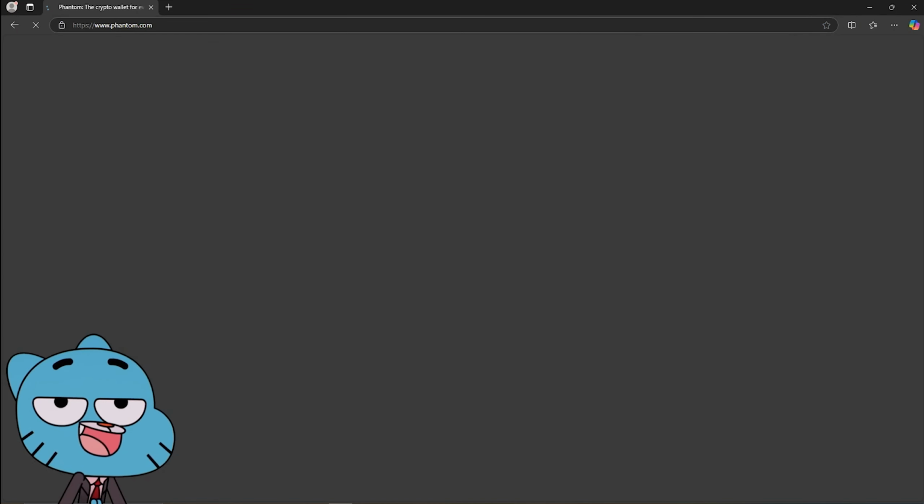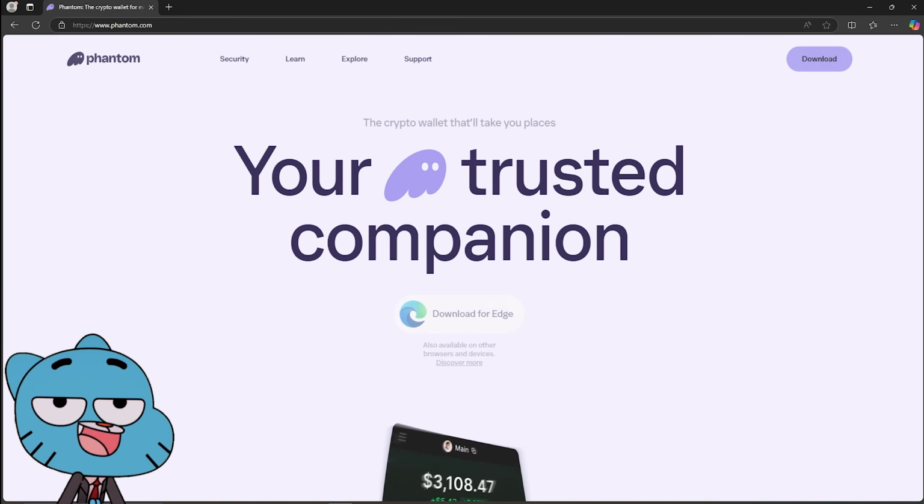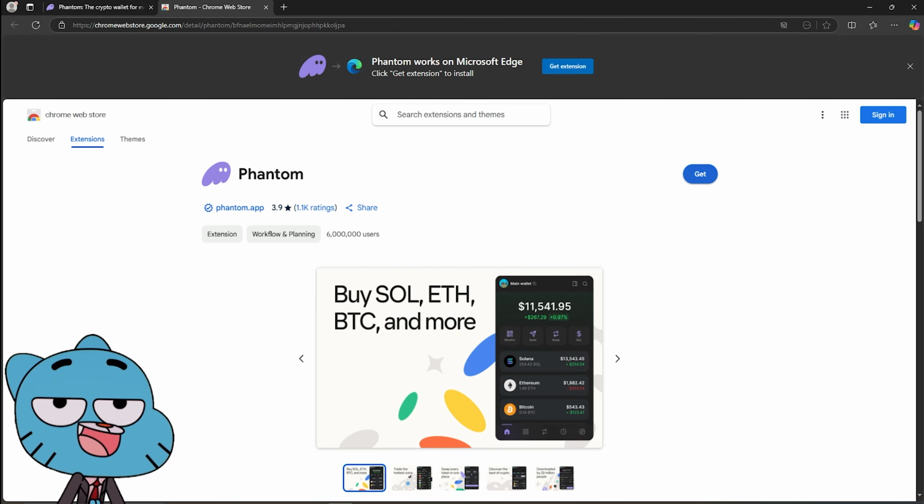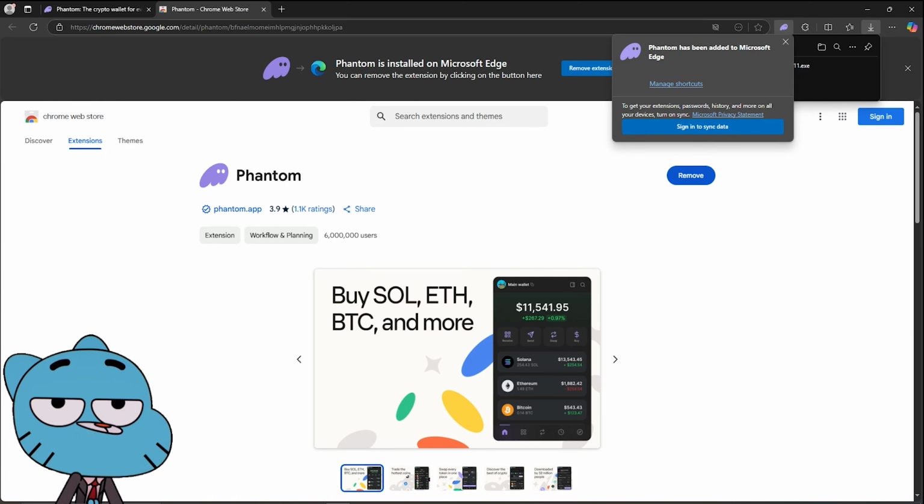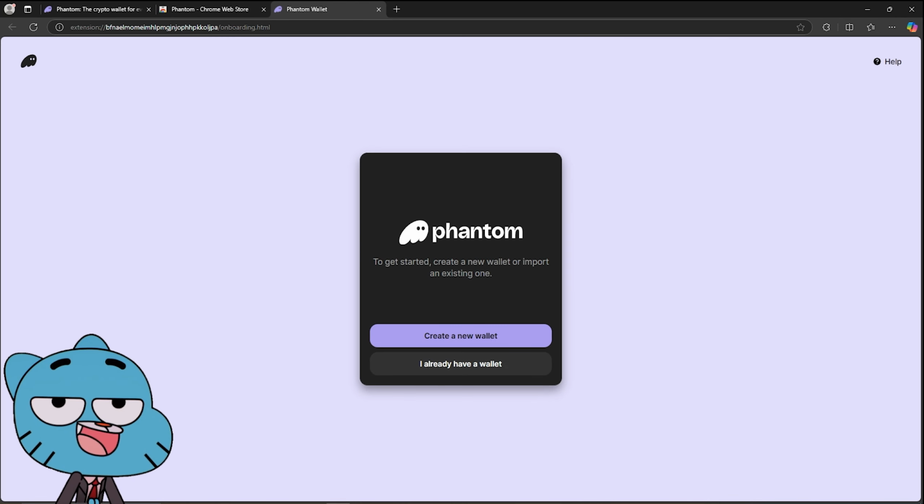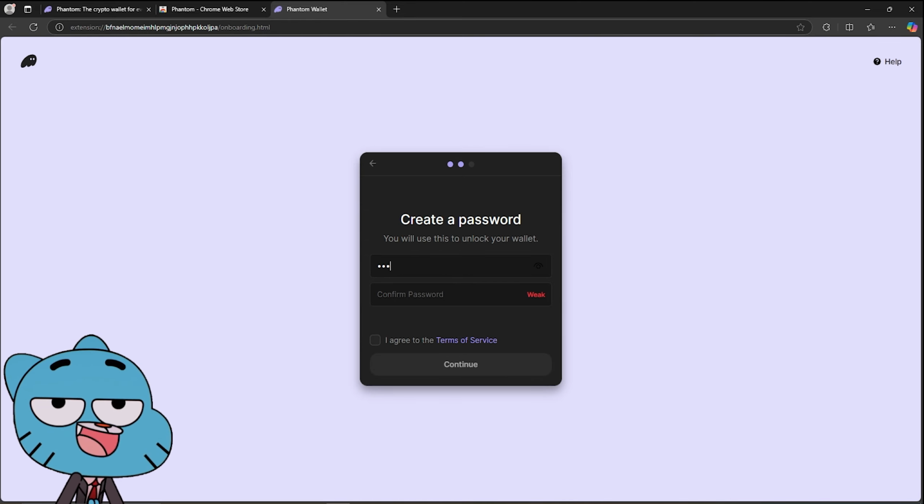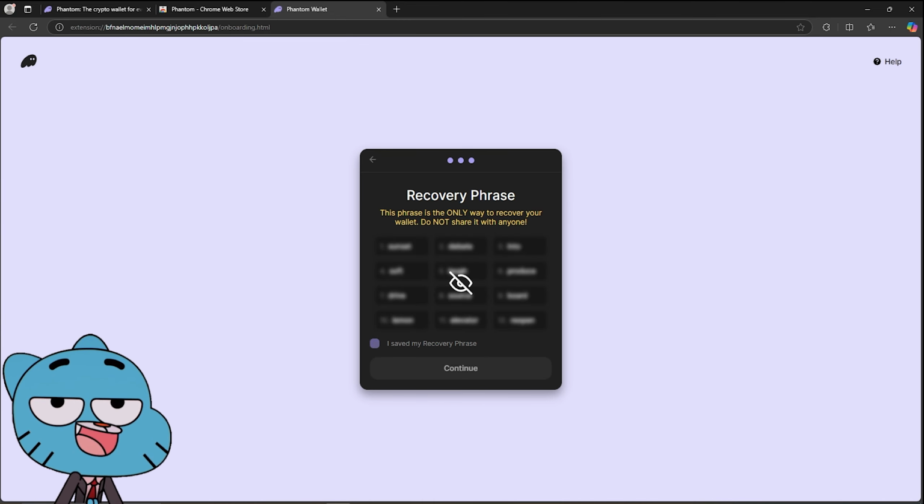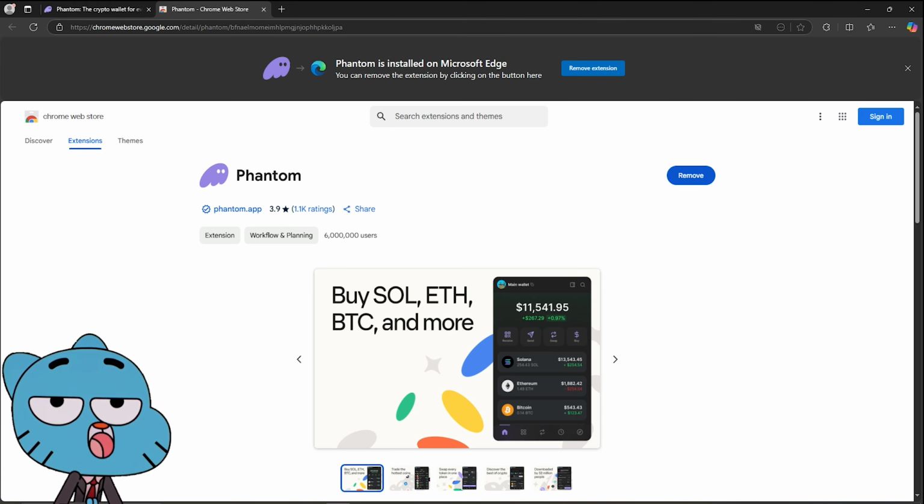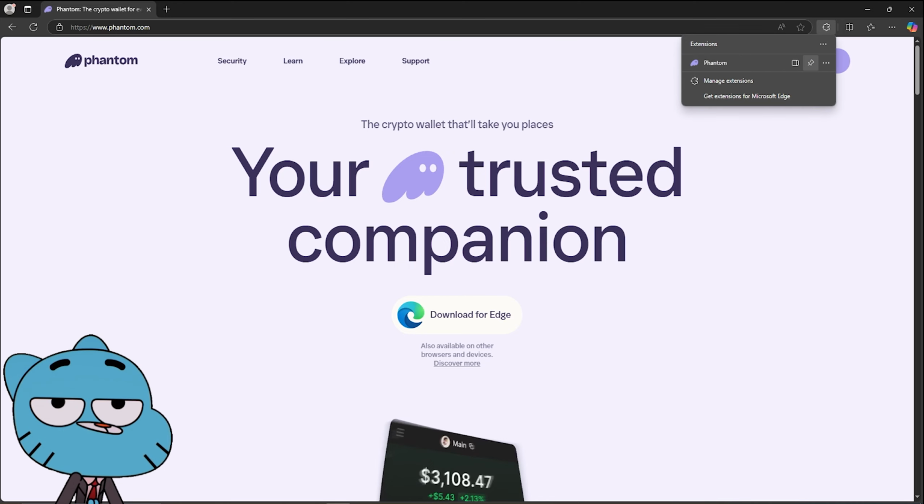First thing, you go to phantom.com and you download the extension. Once it's downloaded, this website is going to pop up automatically. You're gonna want to press create a new wallet, create a seed phrase wallet, make up a password. It doesn't really matter. The password must be 8 characters long. This is your seed phrase. You're gonna want to save that somewhere. I'm not going to do that because I'm not going to use that wallet anyways.